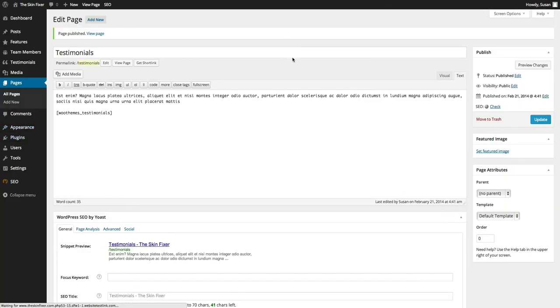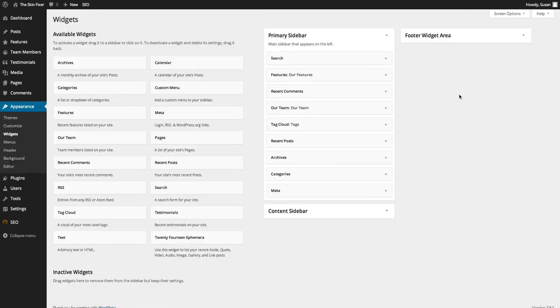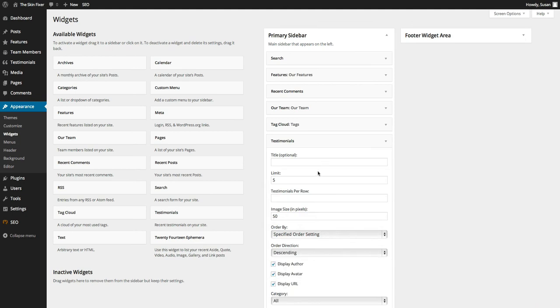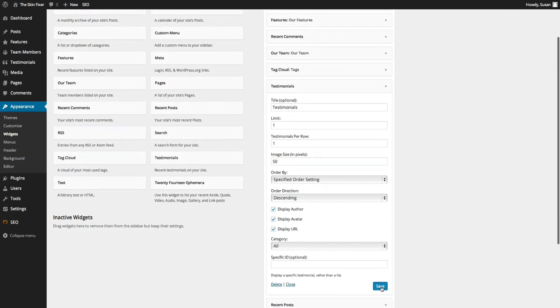So you go to the widgets, and you can have multiple testimonials, of course. And we go here to testimonials. We'll drop it in here. As I've only got one, I'll just say one. Okay, testimonials per row, one. Image size, 50 pixels, that's fine. And then I'll just save that. You can specify the order and stuff like that. You can have it random if you've got more than one.